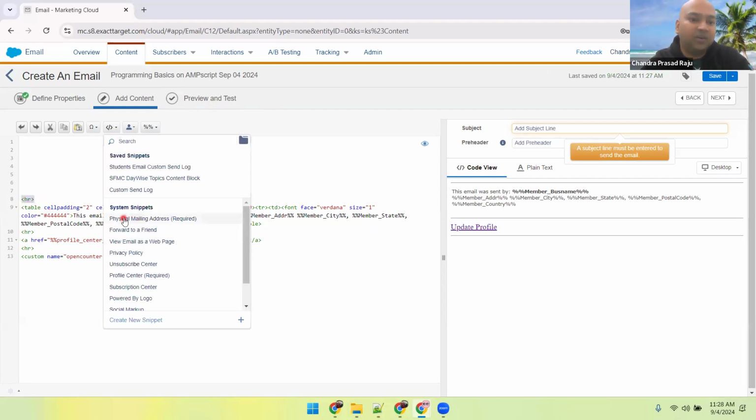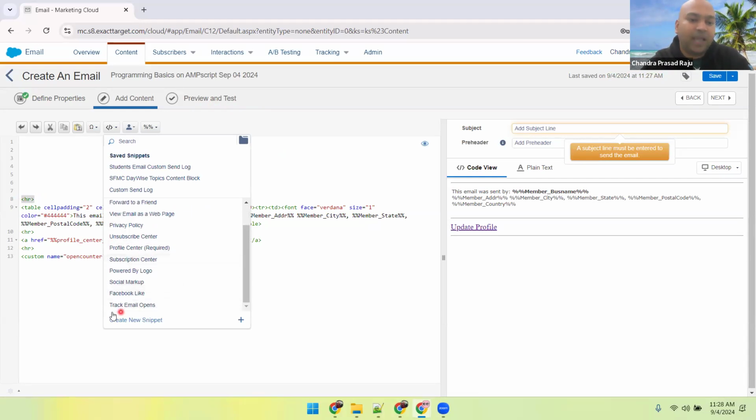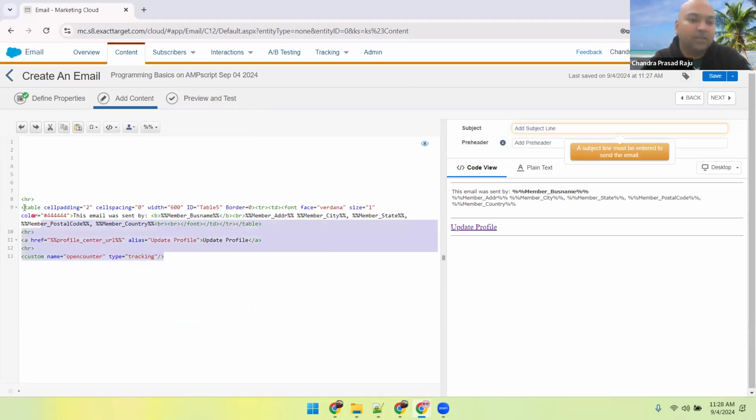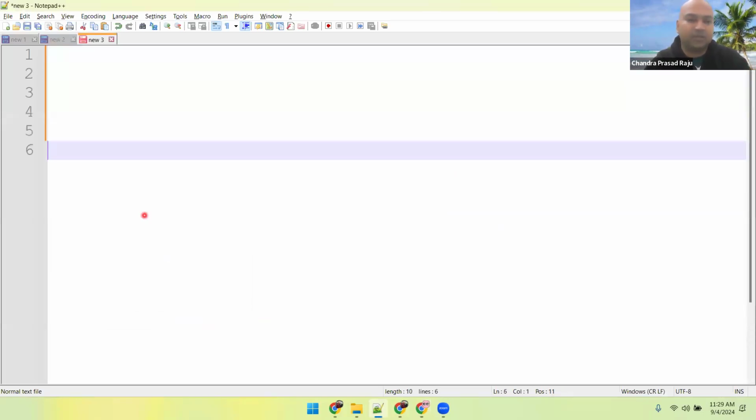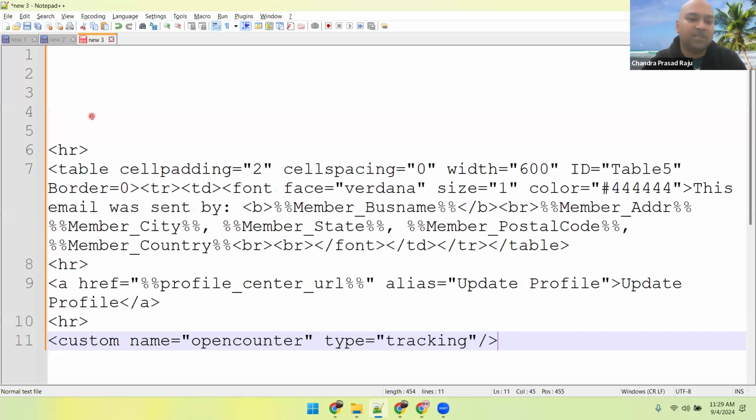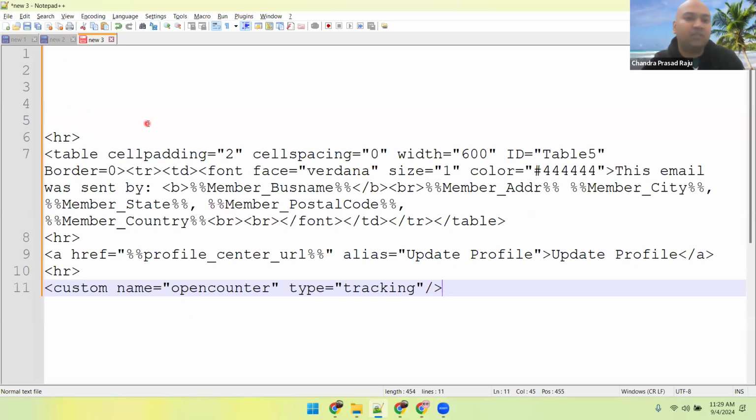So make an HR tag. Under this, place the physical mailing address, HR tag, then the profile center, which is required. These two are required. And track email opens is just to ensure that we are not getting any warnings in this UI. So I'll copy this code and put it in my lens. And here we will be writing all our AMPscript. Just to ensure that you have completed this, let's go one by one. Why is this being done? This is only to ensure that we are not getting any errors or warnings.